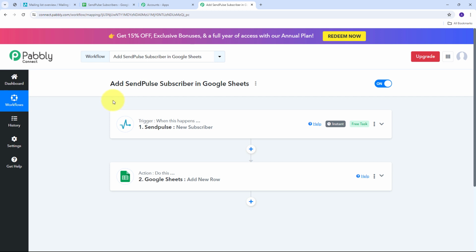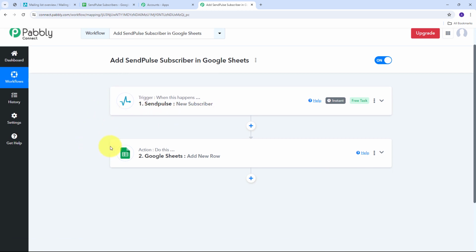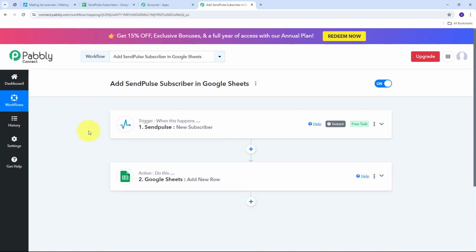So let's summarize what we did here. First I set up my trigger, and my trigger application was SendPulse, and my trigger event was new subscriber. Then I set up my action step, and my action application was Google Sheets, and my action event was add new row. So this is how I have successfully created this workflow, and you can also create this workflow by following all the steps that I did in my workflow.